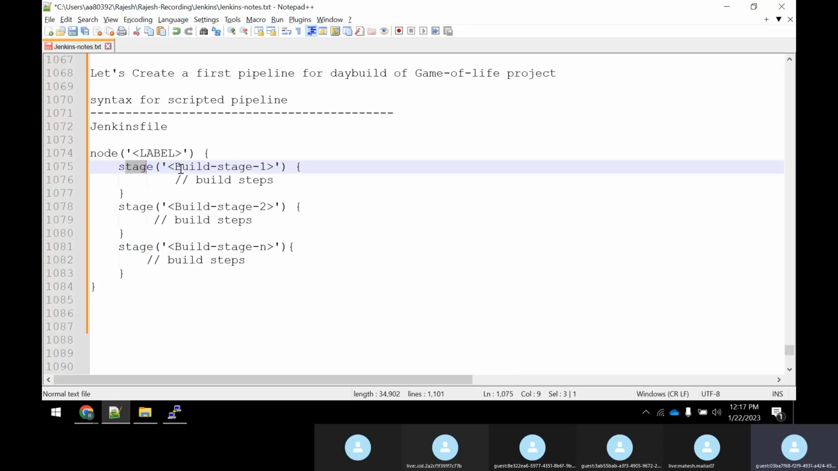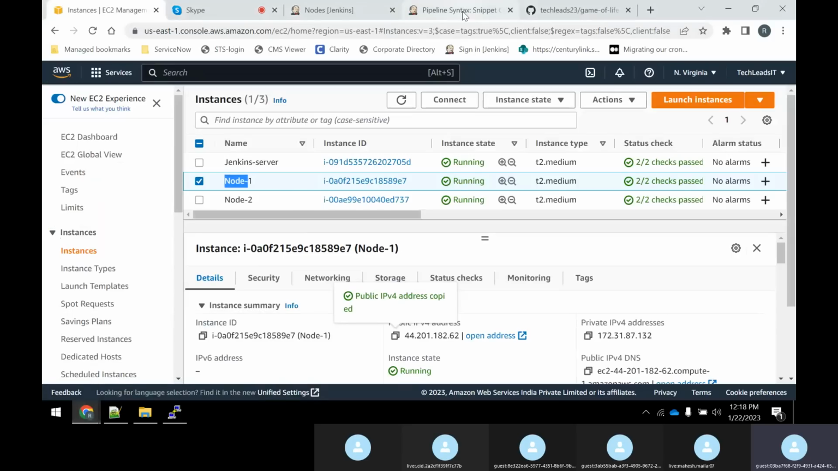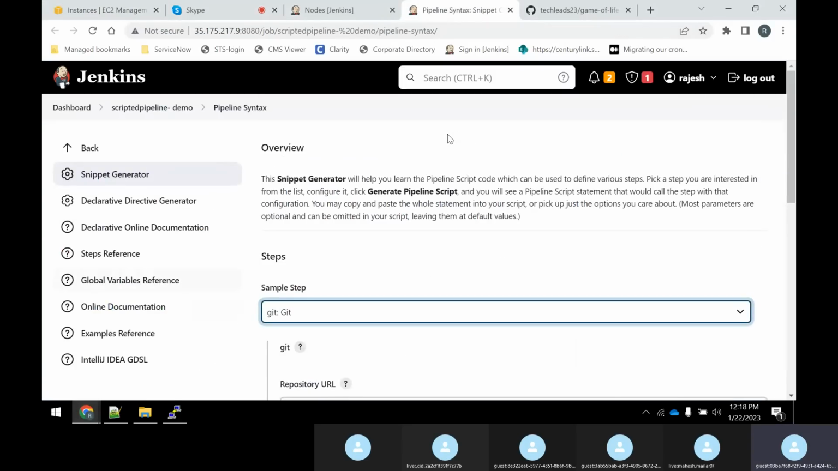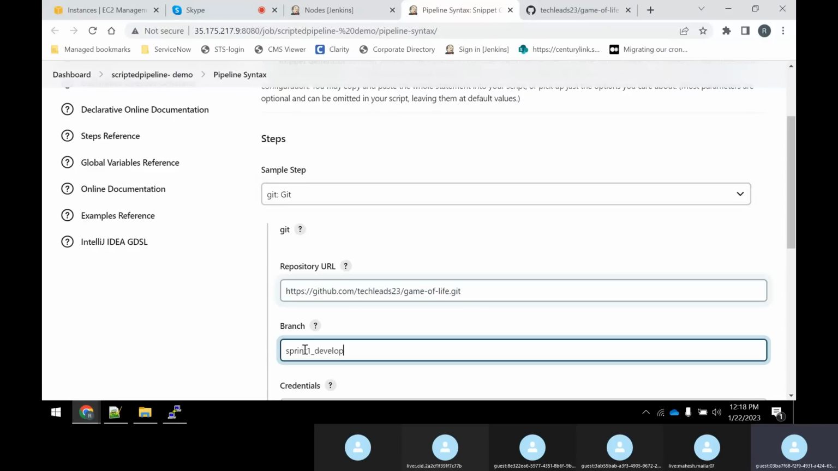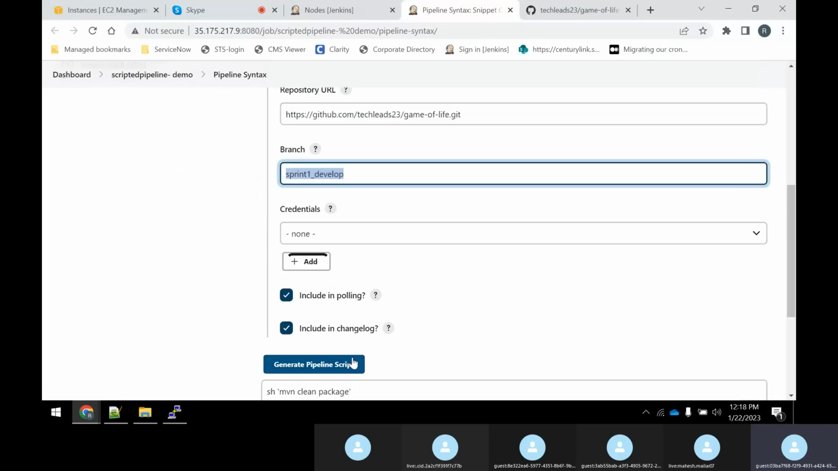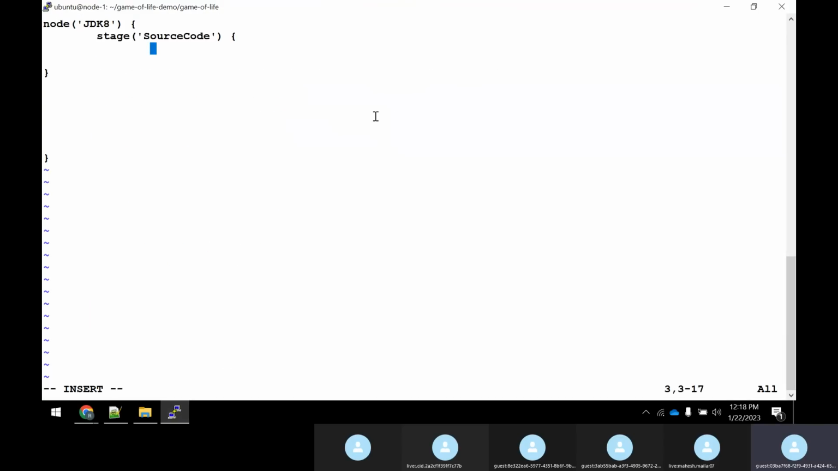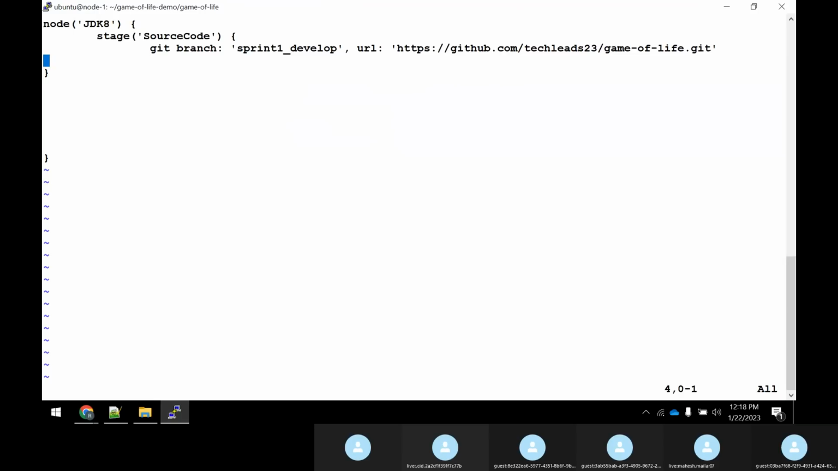What is the build step you are writing? The build step is that, Rajesh, I need to do a code pull from the GitHub repository. So to do that, guys, you go to your syntax. Same thing again. Select the Git, because all the source code is in Git. Here you have already given the game of life, and you are working on this sprint_develop. You just generate the snippet. Copy this whole content and go to your server and paste it like this. So this is your first stage.